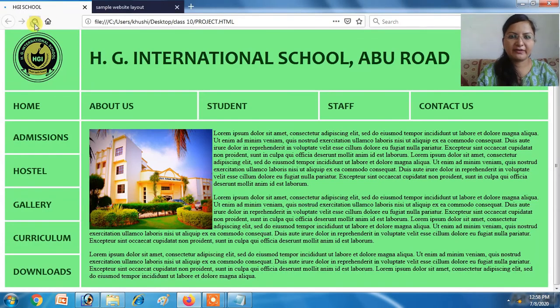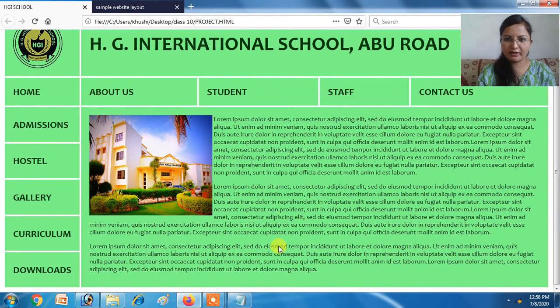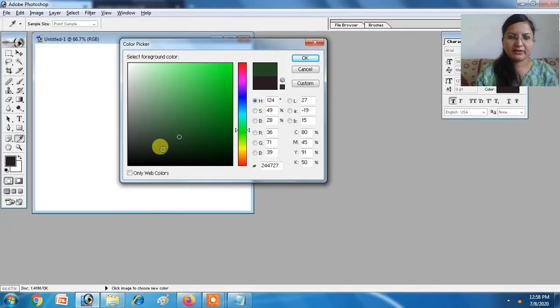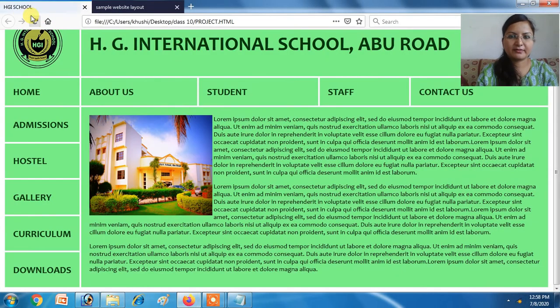Okay, let's see the output. I have refreshed. Now see, the content is looking nice. If you want to make it more dark, you can use the dark color. If you want gray, you can use gray color. Like if you want more dark, this one. Here you have to put. And then refresh. Okay, now this is looking nice.